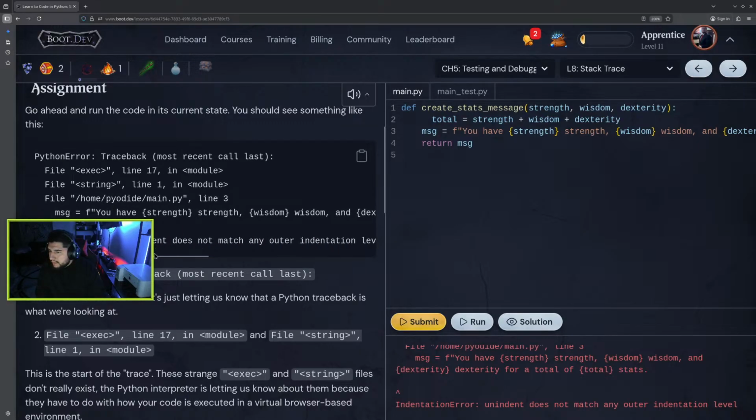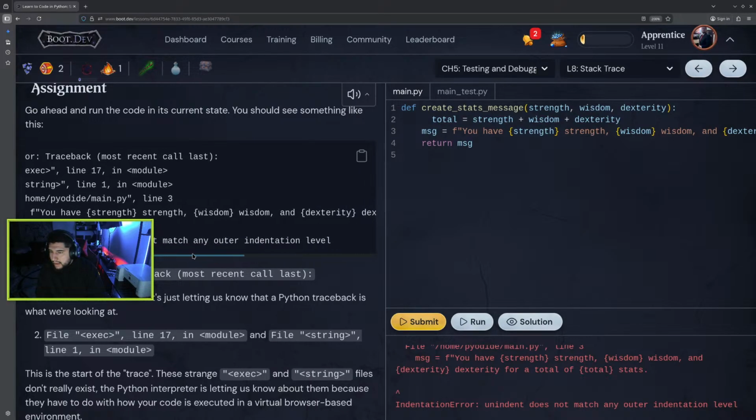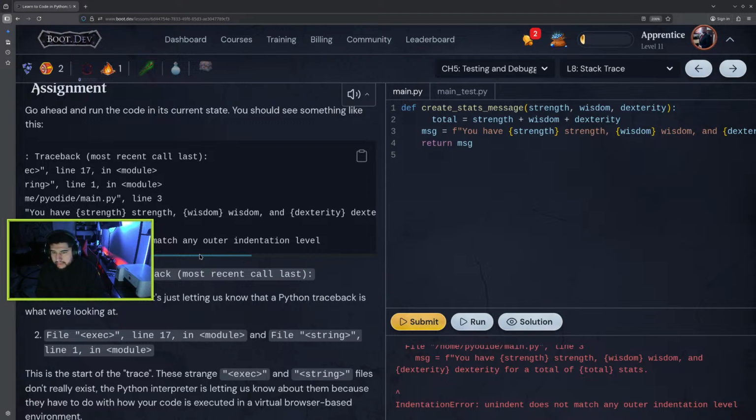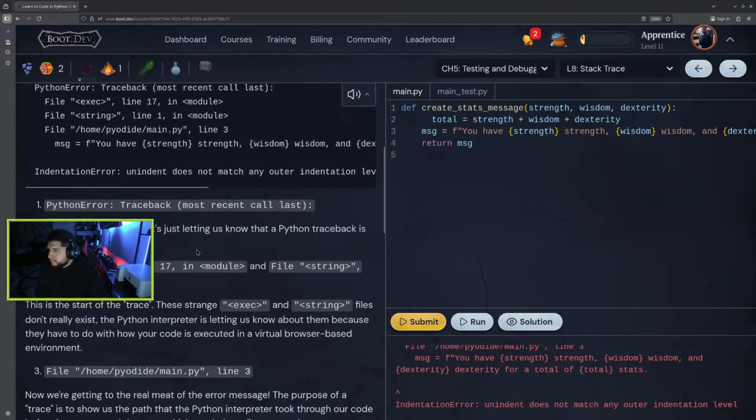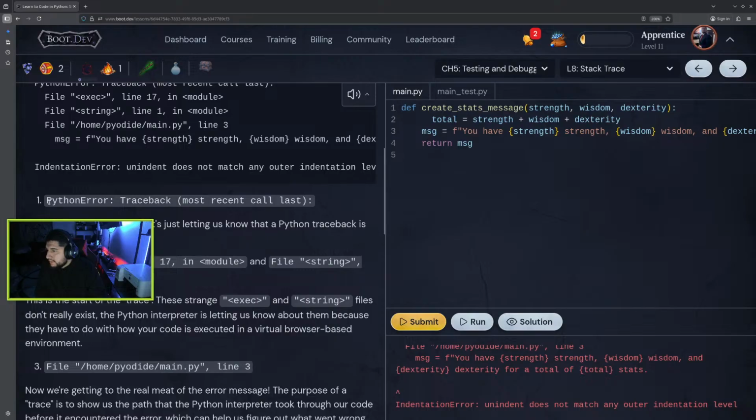Indentation error. Unindent does not match any outer indentation level. Okay. So the first one, it says Python error traceback most recent call last. This is a standard header that's just letting you know that Python traceback is what we're looking at.